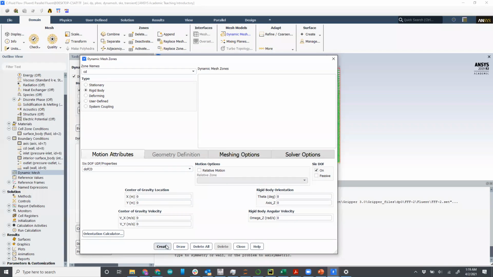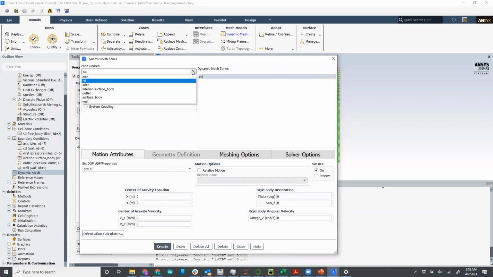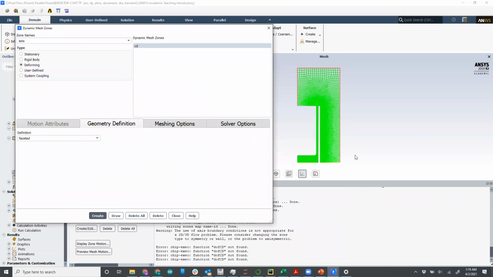These are fine by default. And then the other dynamic part needs to be the axis, and it needs to be deforming. Otherwise, Ansys tries to keep the mesh exactly as is along this axis. So we just need to tell it that it is allowed to deform. So create this one as well.